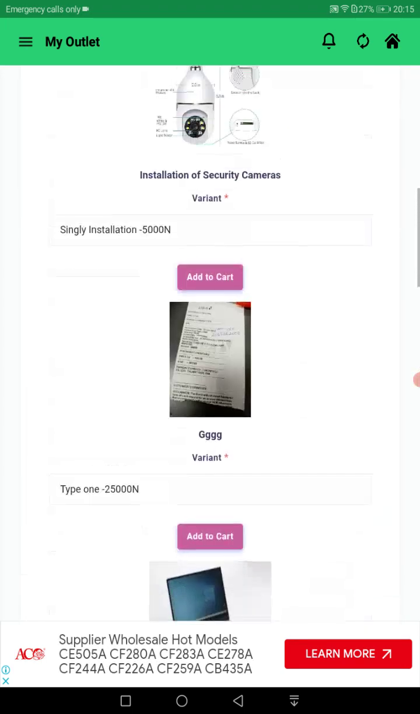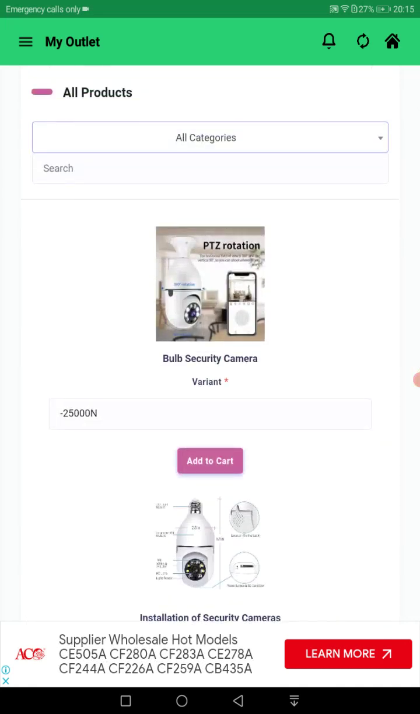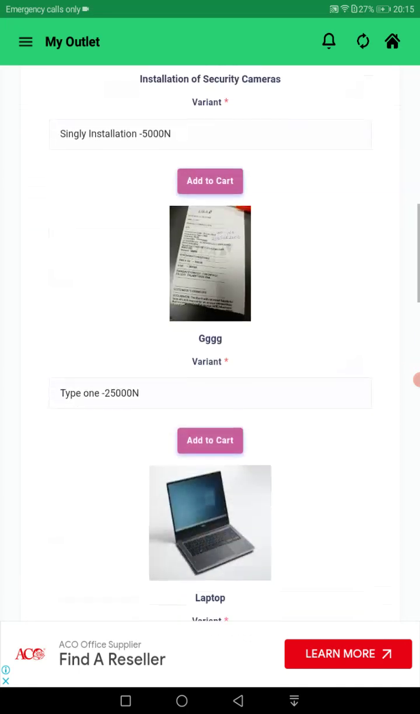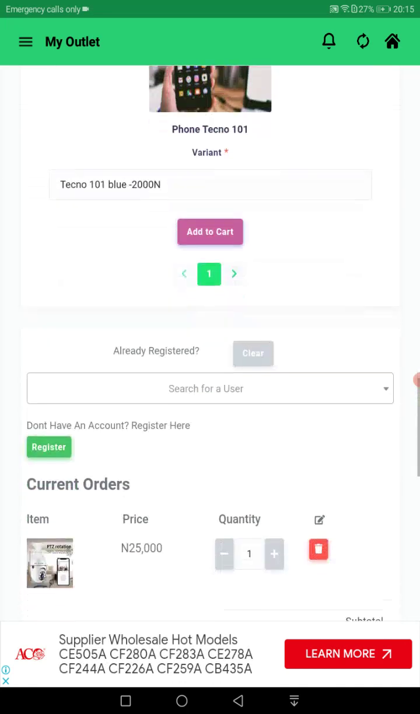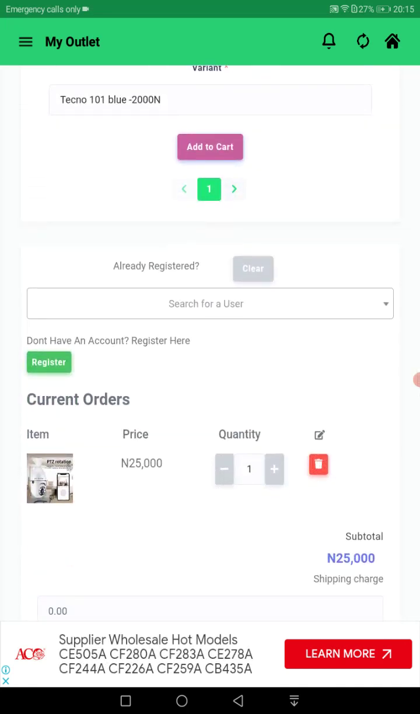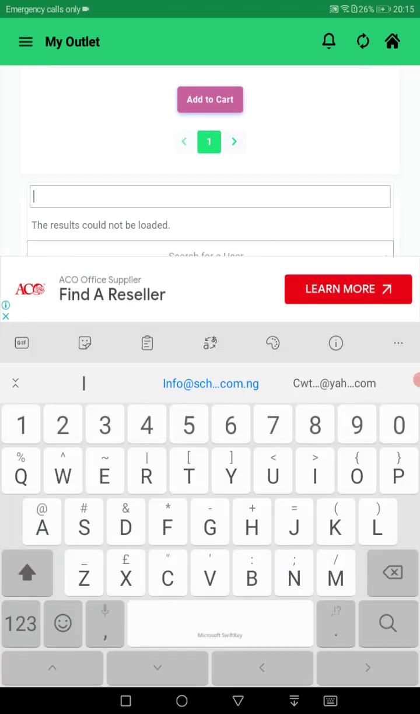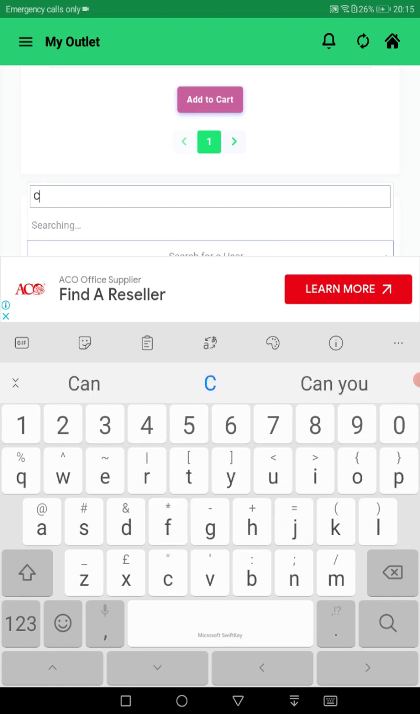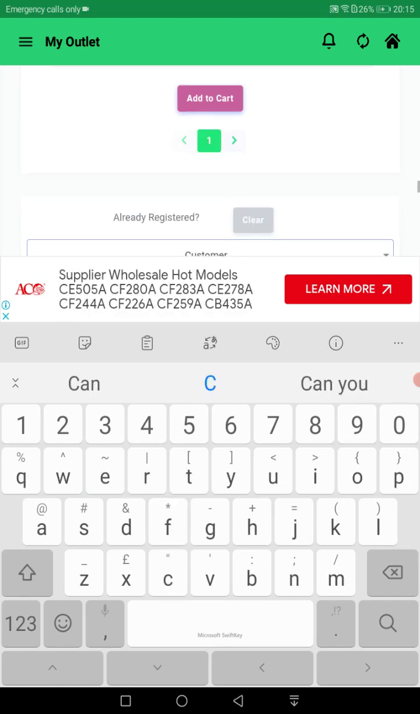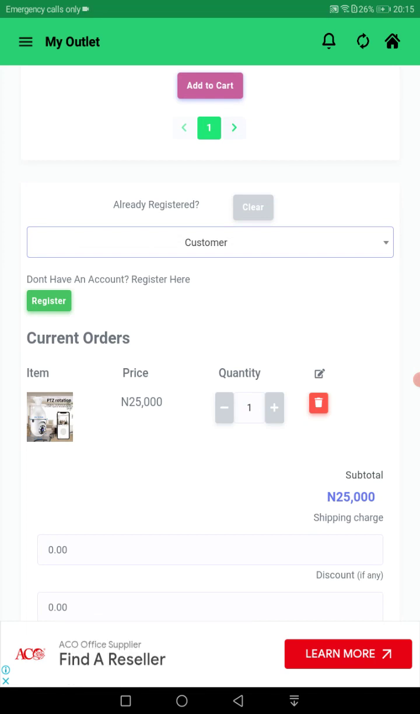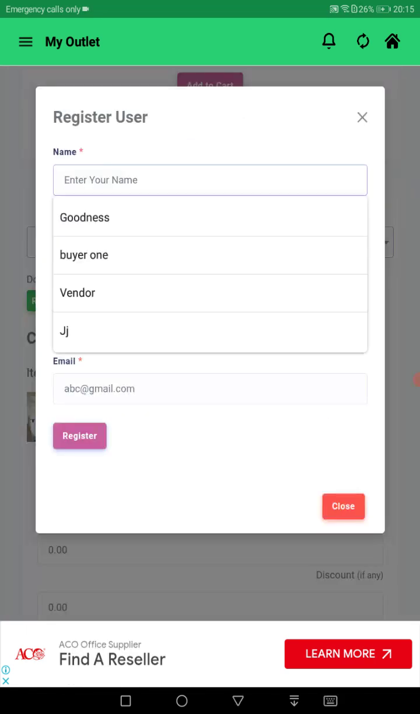You click on it, so add. Now it has added it. Then you choose the name of the customer. I have some customers there, so you can click this. And if you don't have one, you can just register a customer immediately. Very easy, just the name of the customer.